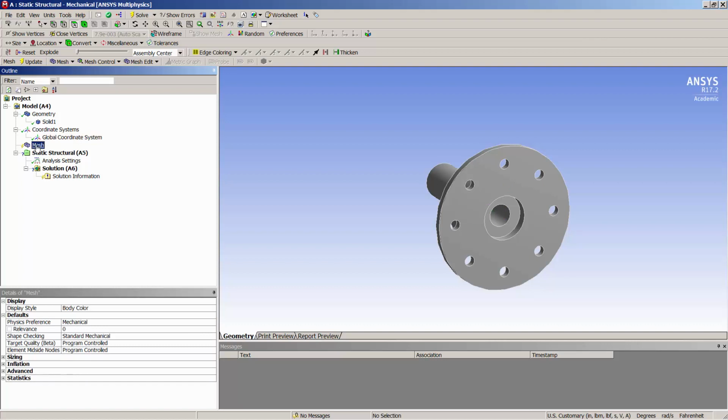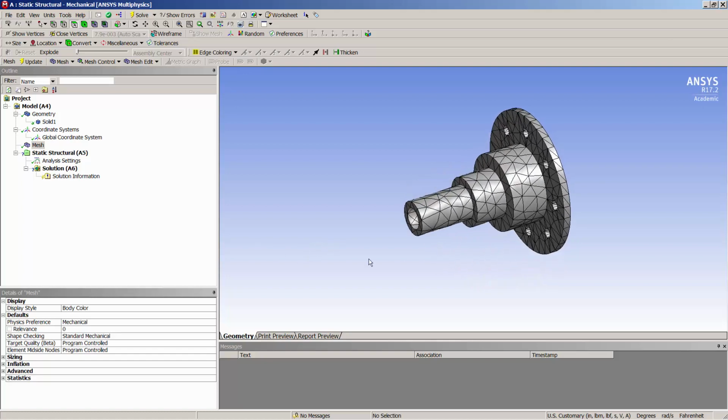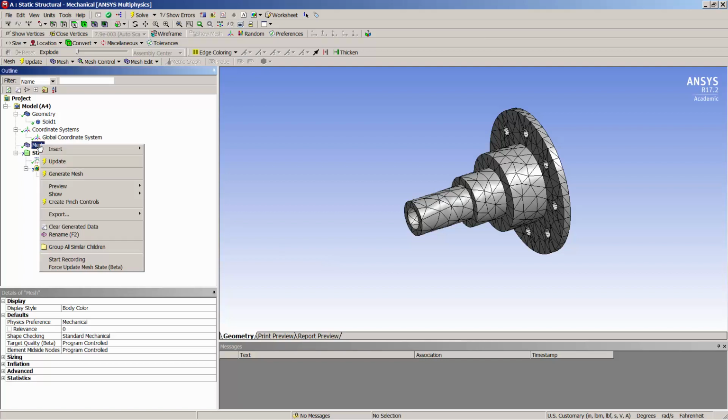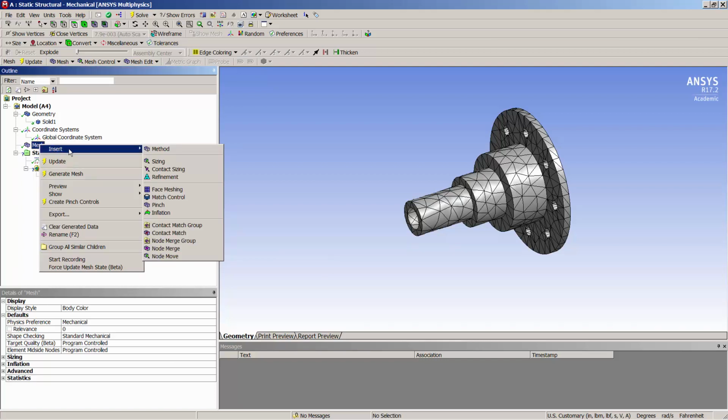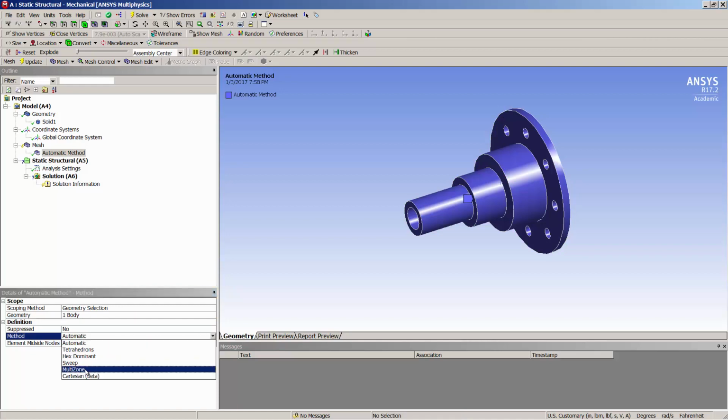Now let's go ahead and generate a mesh quickly. By default, Ansys is generating a tet mesh on the model. If we want a hex dominant mesh, we can insert a mesh method, choose the body, click apply, and then choose the multi-zone mesh method.